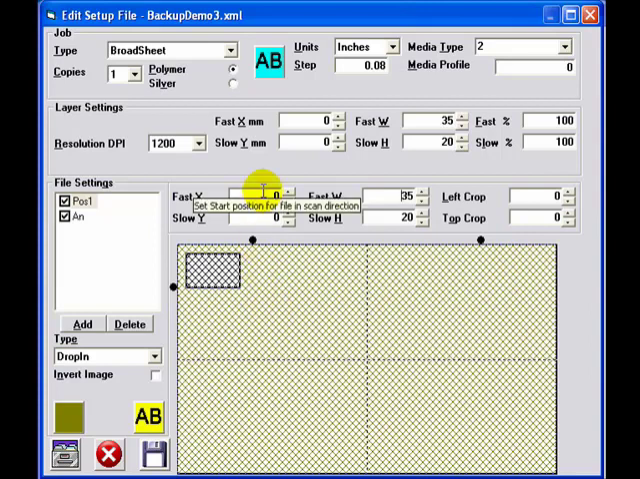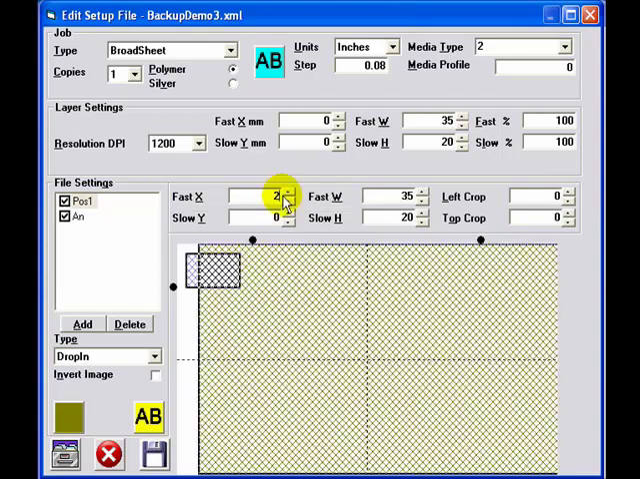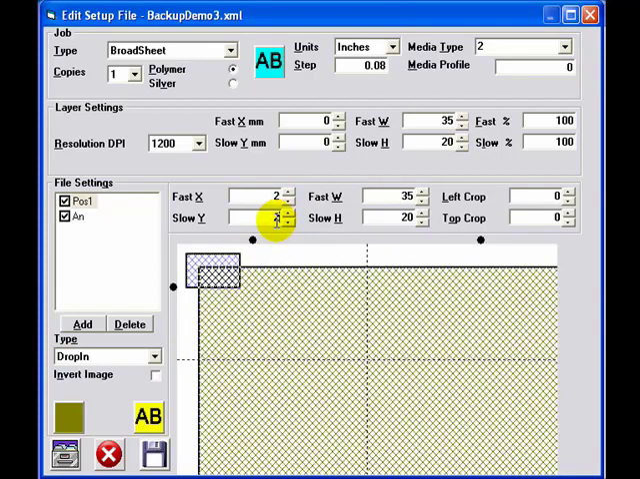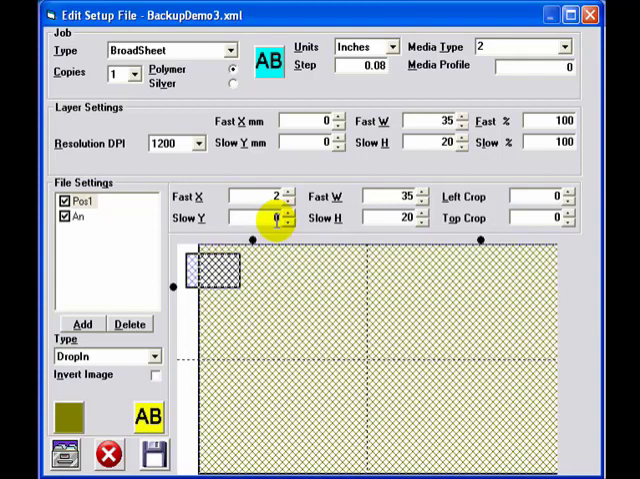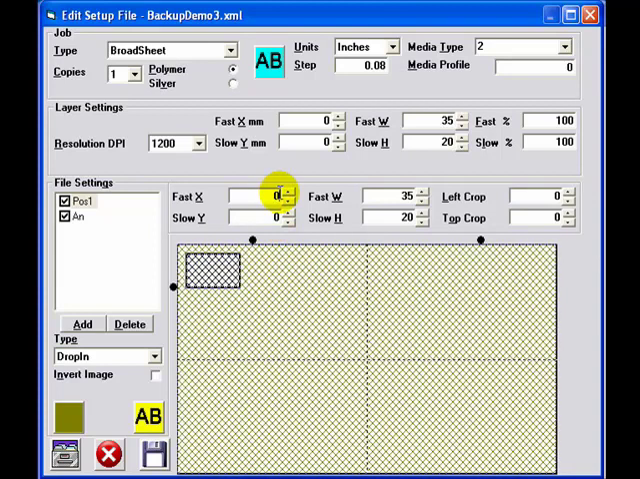move as I enter non-zero values into the FastX and SlowY file offset boxes. This effectively moves the image down and to the right by a value equal to that entered in the box. If we need to move the image up and to the left, you can do that by entering numbers in the crop fields. The value entered here effectively moves the image off the plate to the left or off the plate to the top.